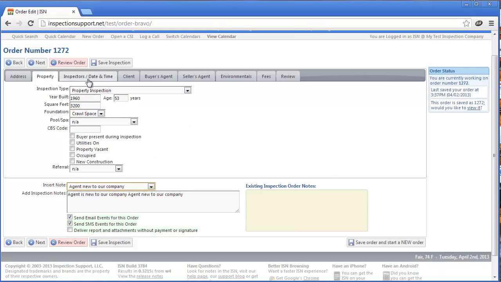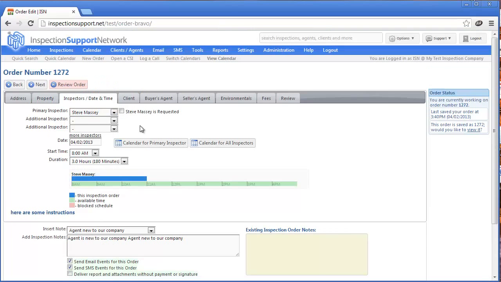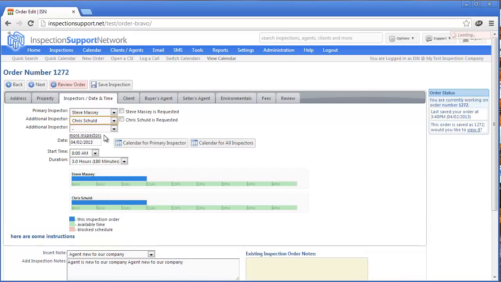Now let's click on Inspectors Date and Time, and here's going to be your list of inspectors. As an example, if you had 2 inspectors going out because you were training or maybe inspecting a large house, or you'd outsourced your radon or your termite, you could click on the additional inspector, and let's add Chris Schold as our additional inspector. If you're part of a multi-inspector firm, your scheduler probably will have the calendar open on another tab or possibly on a second screen.